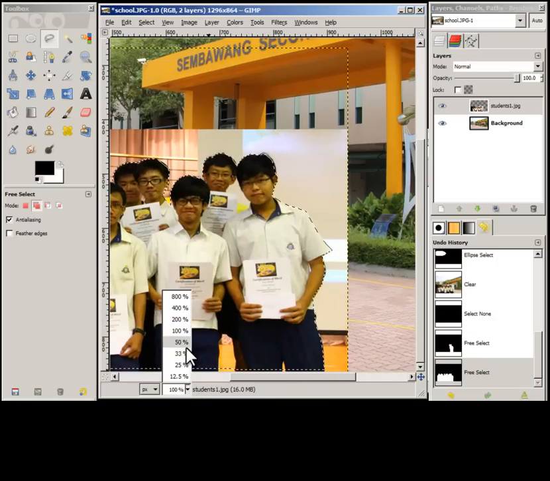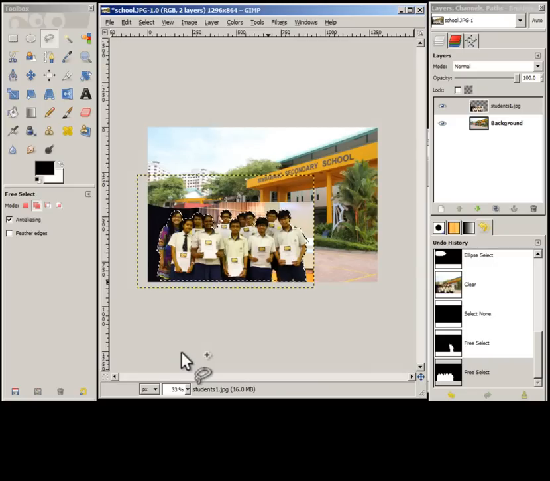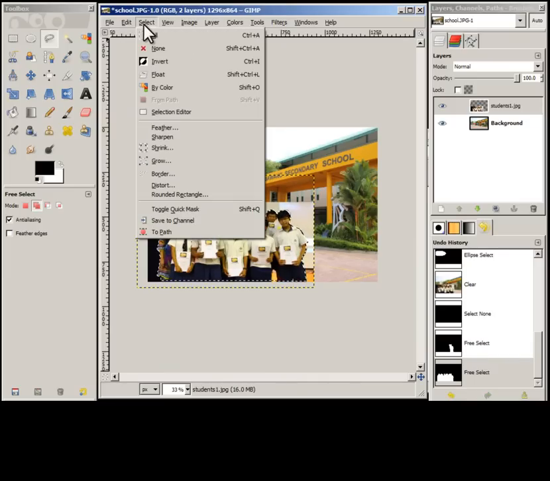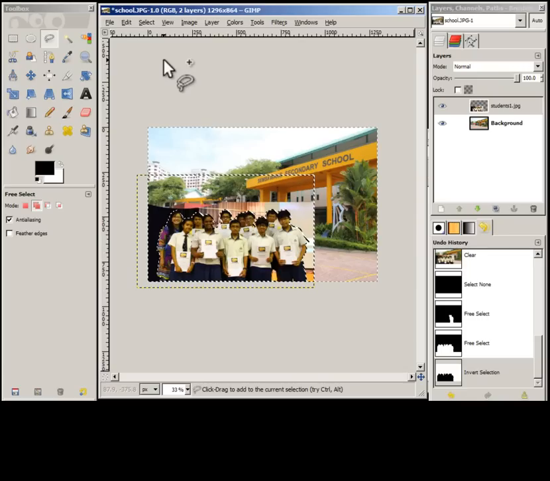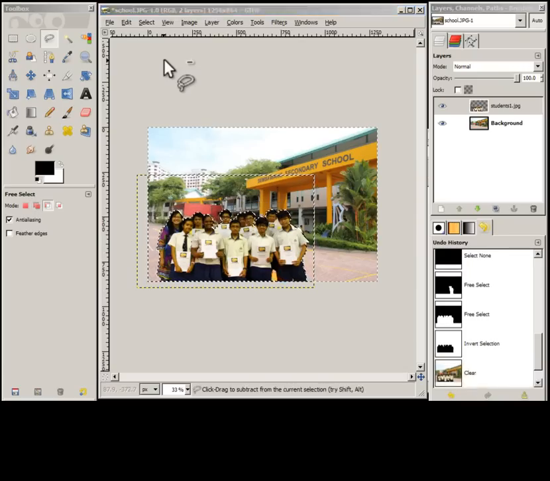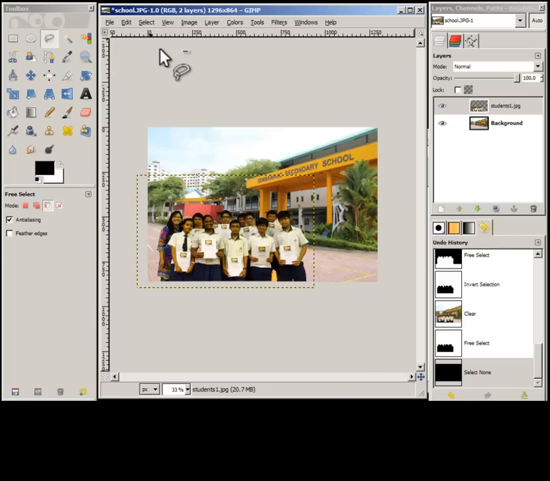Zoom out by 33% to see the whole selection. Now what we have selected are the students. We want to select these unwanted portions, so we will invert the selection by clicking Select and then Invert, and then press Delete on your keyboard to clear out the background. And then click Select None to clear the marching ants.